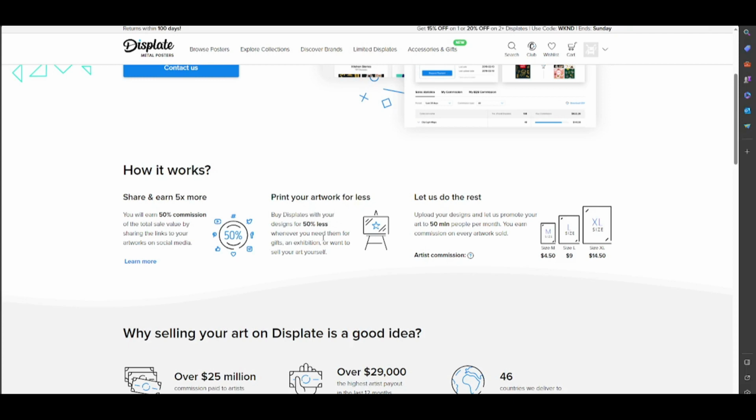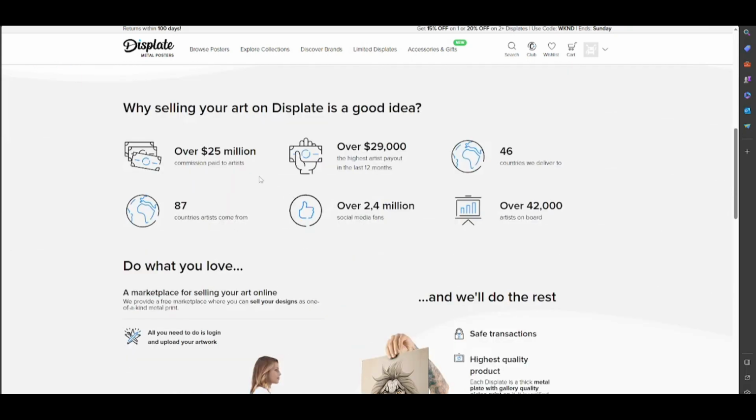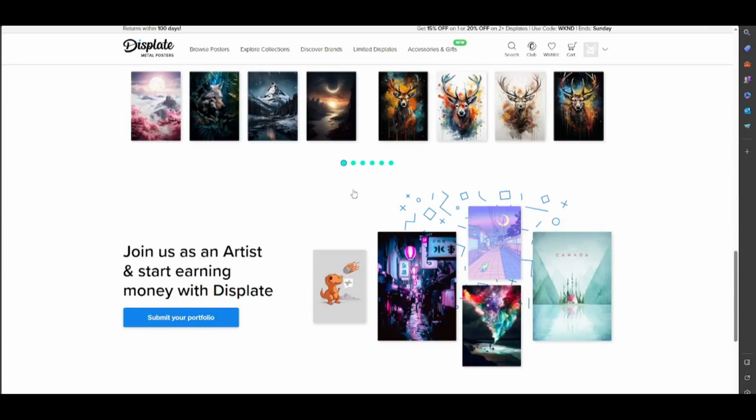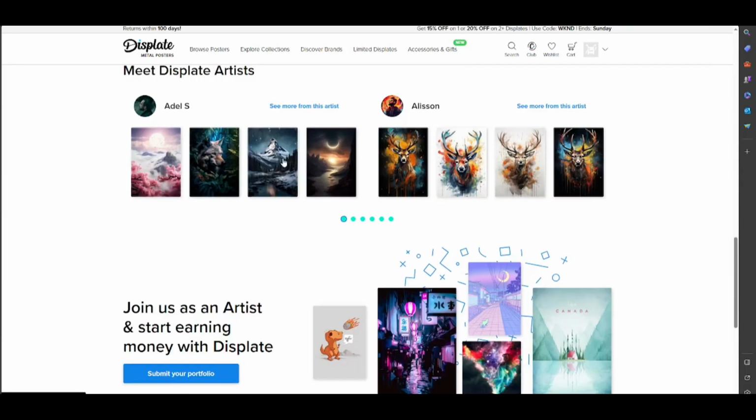Print your artwork for less. With Displate, get your designs for $5 less, whether you need them for a gift, an exhibition, or want to sell your art yourself. Let us do the rest. Upload your designs and let us promote your art to 15 million people per month. You earn commission on every art sold. Why is selling your art on Displate a good idea? Over 25 million, and that's it. Basically, do what you love and other things.